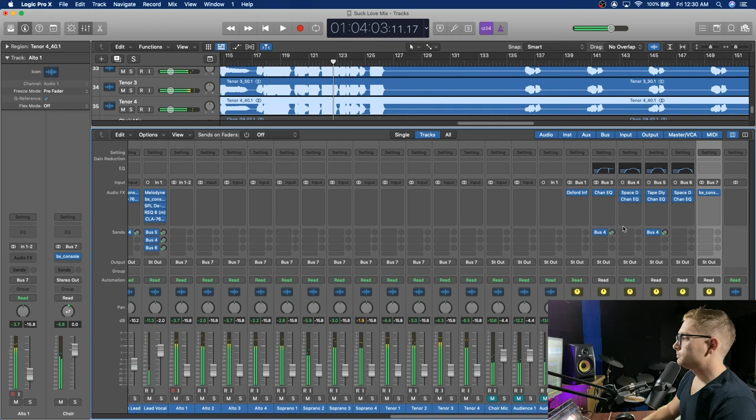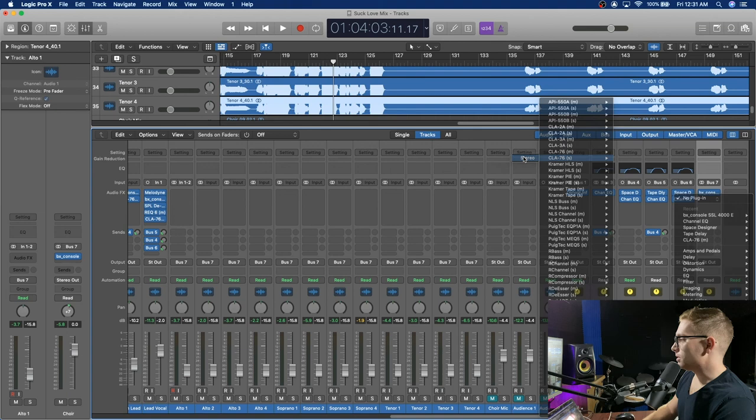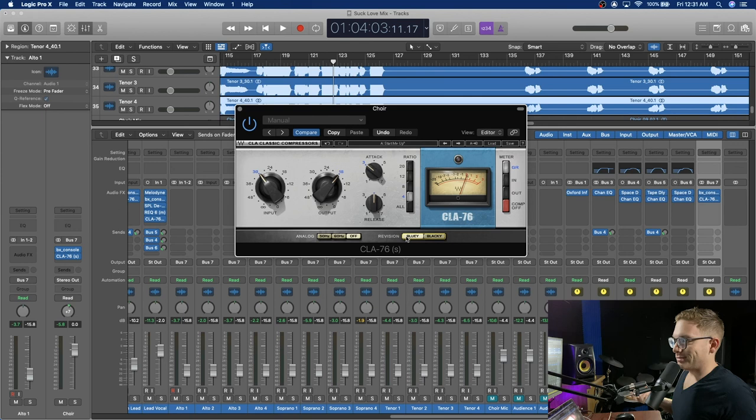I think I am going to add another compressor just to smooth it out a bit more. This time I think I'm going to use the bluey because I want that more muffled sound, and let the lead vocal shine in that way. So we're going to do this.